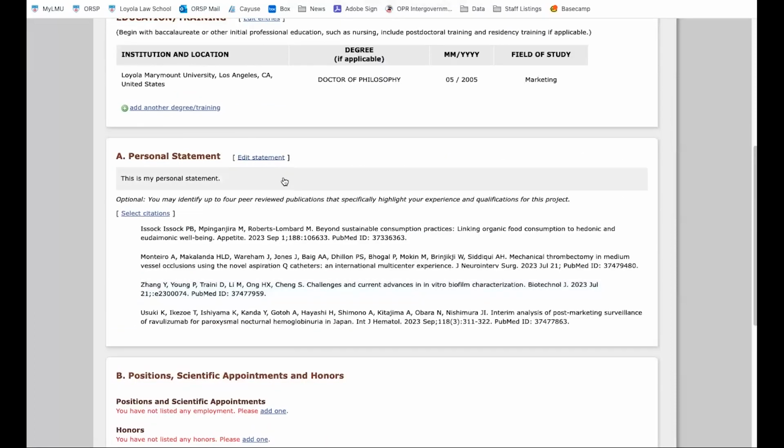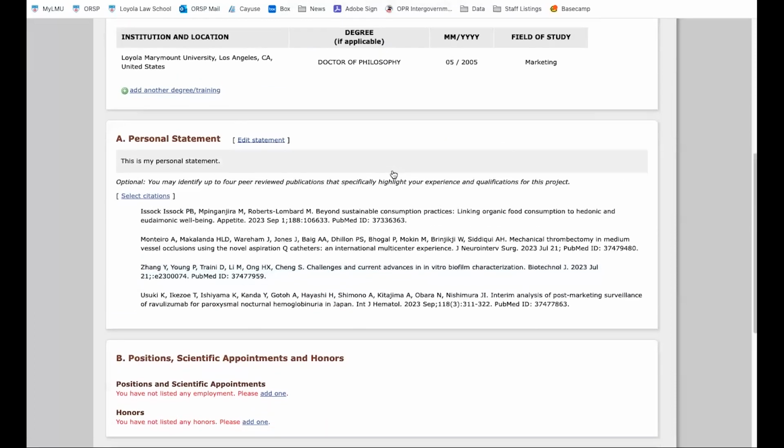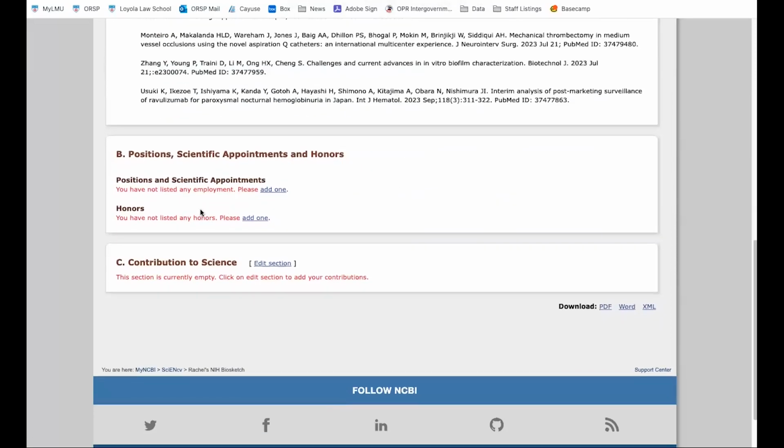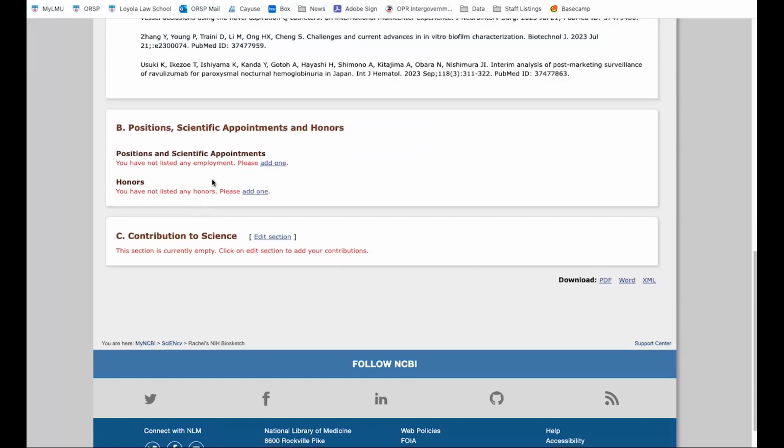Next is the Positions, Scientific Appointments, and Honors section. There is no instruction for ordering these entries like there was for the Education section, but the entries will be automatically ordered according to the dates you enter for each position. You do not have to enter in a certain order because ScienceCV will put the entries in reverse chronological order for you. First, click the Add One button under the Positions and Scientific Appointments section.